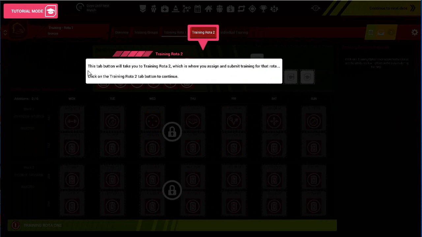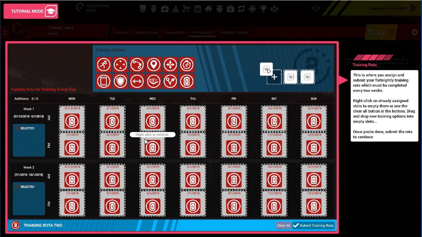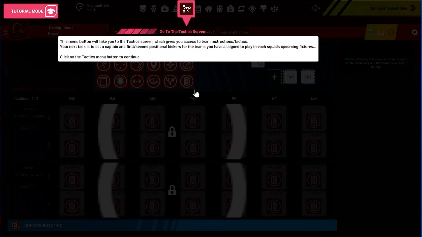So training rotor 2: this tab button will take you to training rotor 2, which is where you assign and submit training for that rotor. Click on that. Okay, so basically the same thing. What is the difference though? Training rotor for training group 2. I'm assuming this is different players, because it's the same dates and stuff. It's just a different group of people training, which makes sense. So we're not going to worry. We'll just submit that. That's fine.